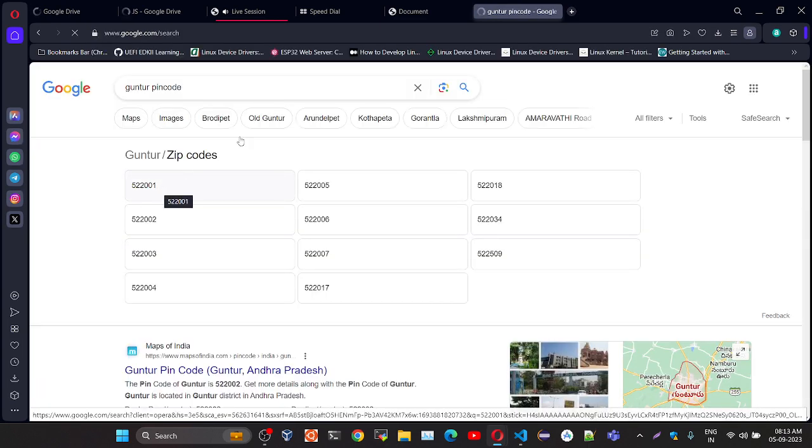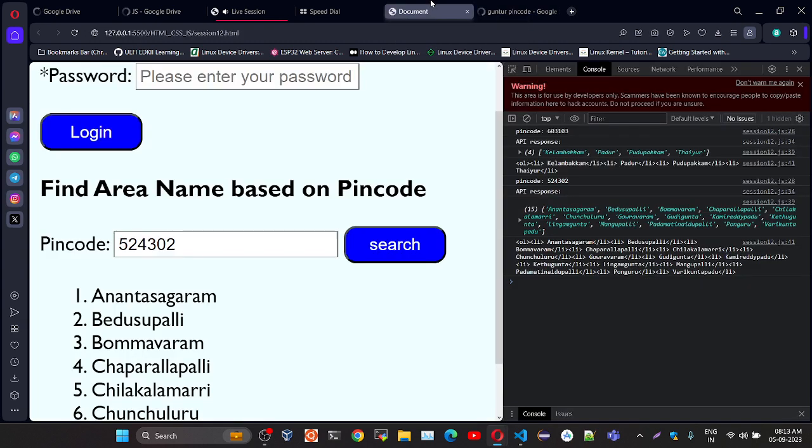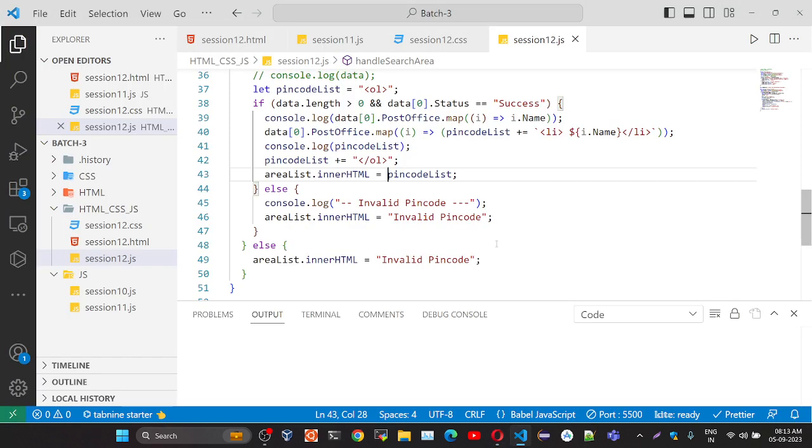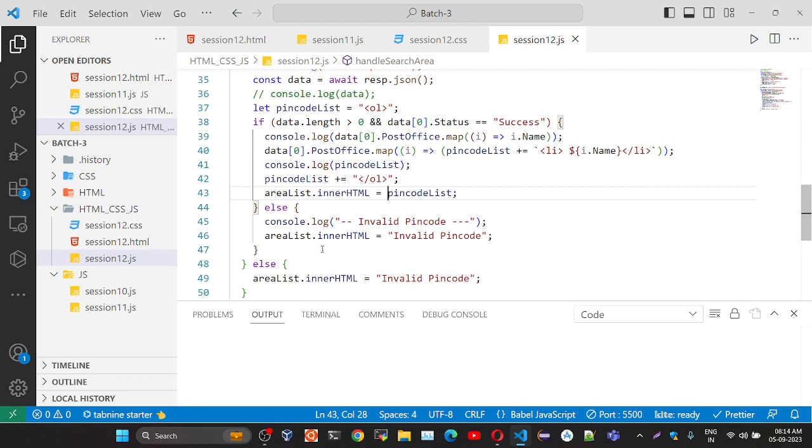Okay, 522001 Guntur. You can see some area names. For this particular pin code we will have different area names. Understood? This is how we can manipulate the data.